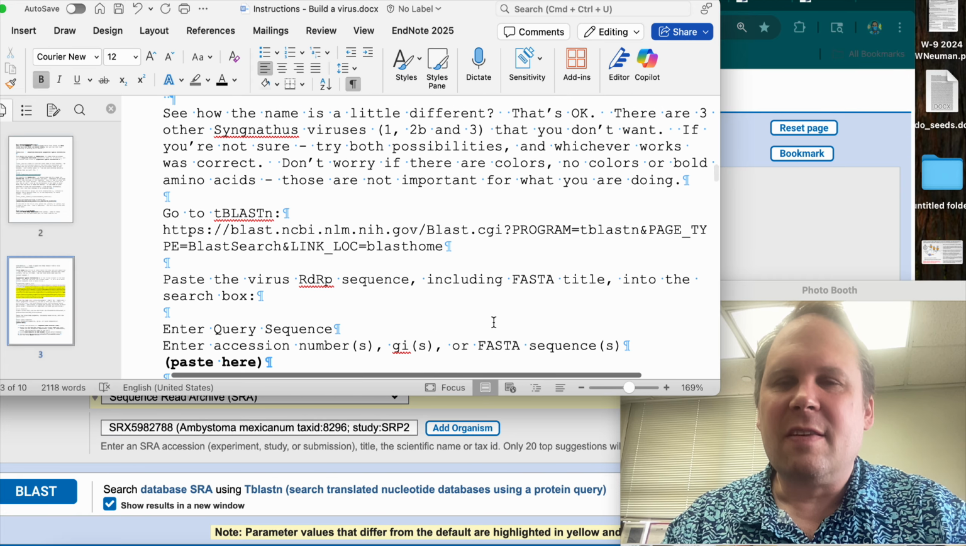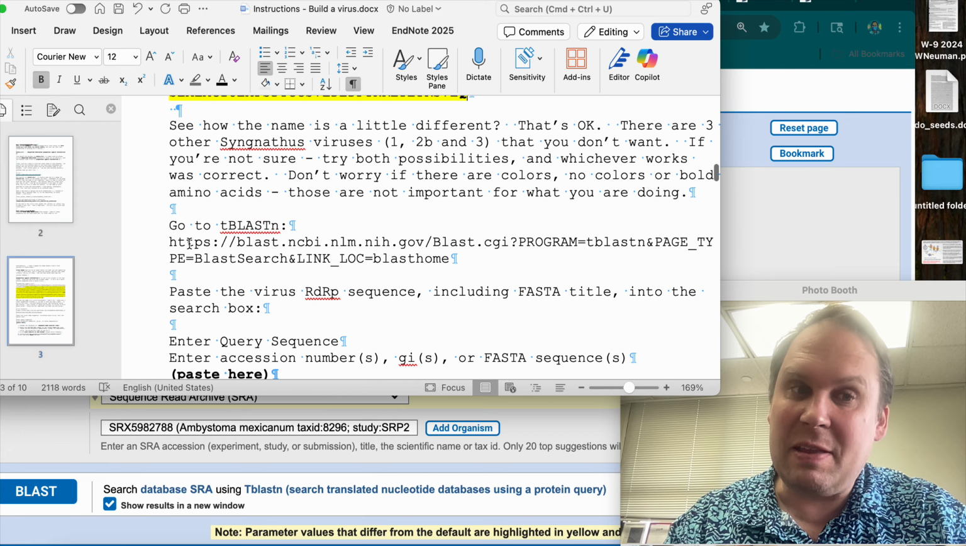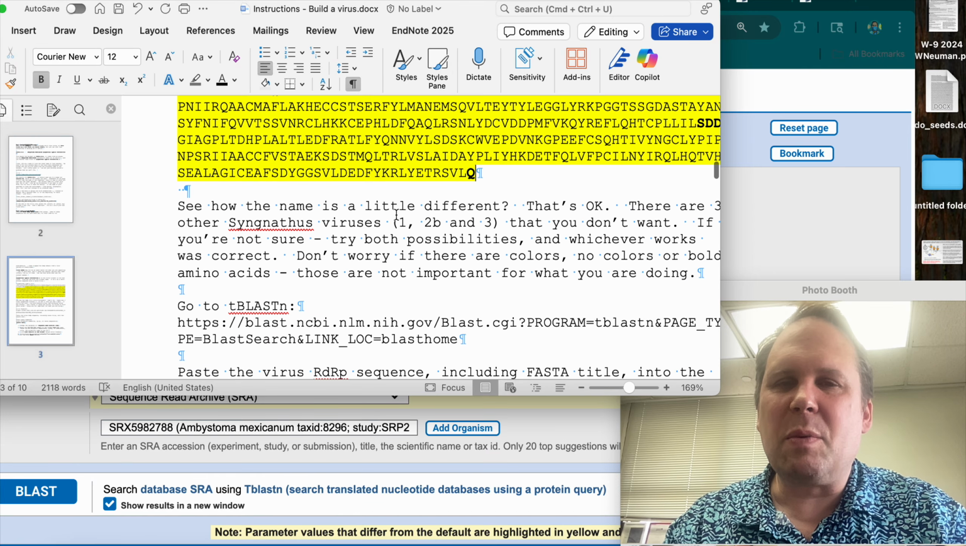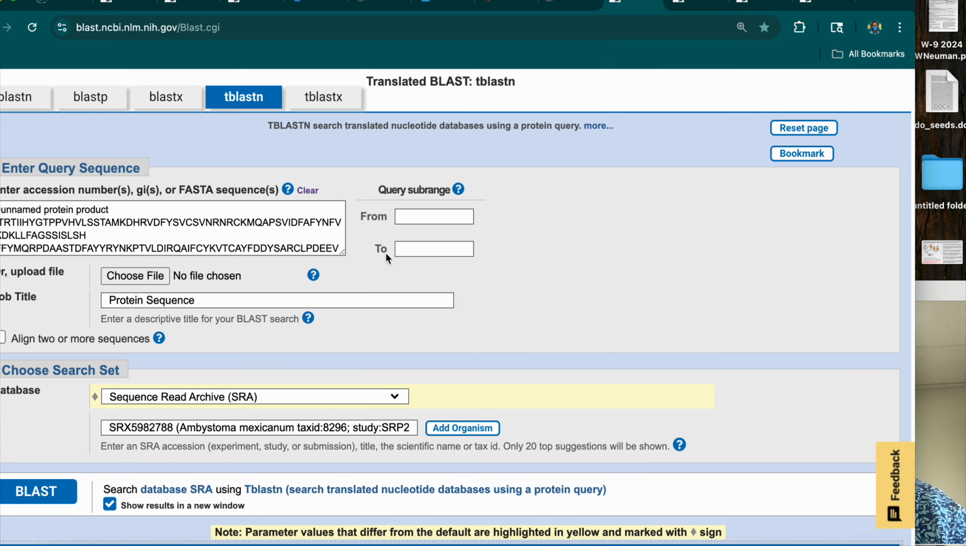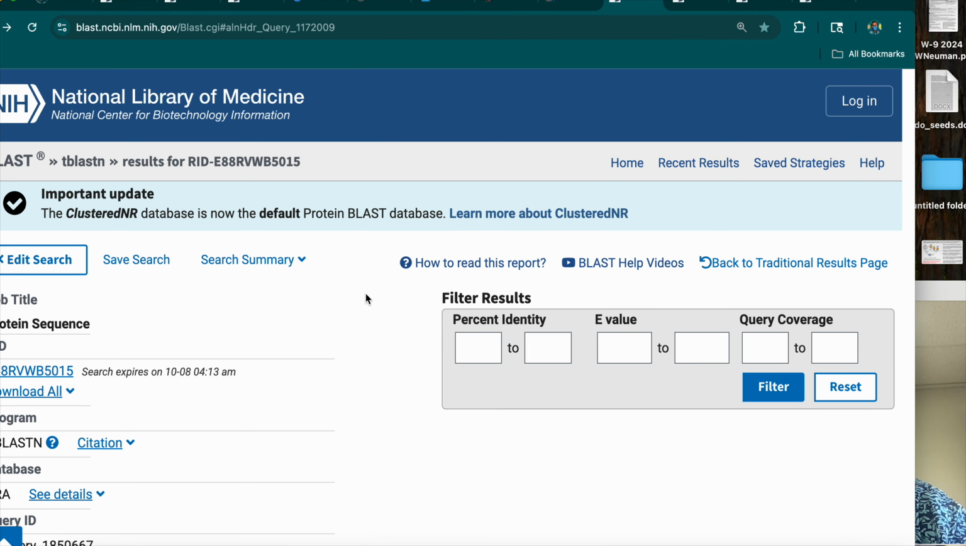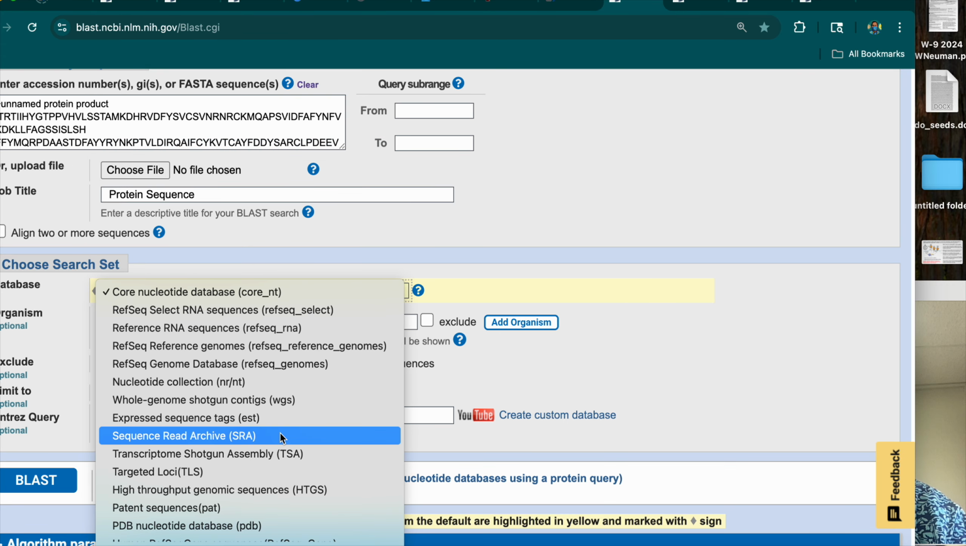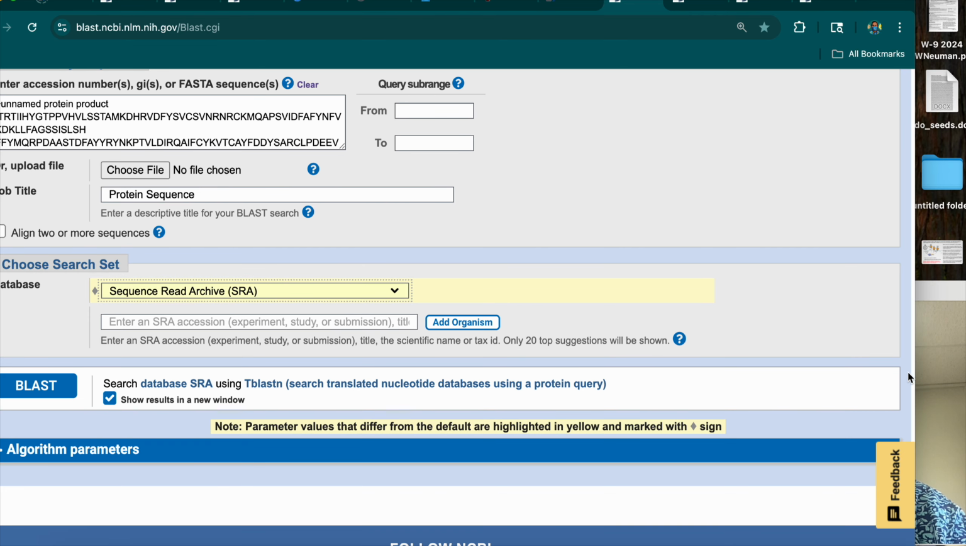Okay. So we're going to go to tBlastN, and it's got to be tBlastN, not any of the other blasts. Just go to that link. Once you're there, you're going to paste this thing into the box, like so, and you're going to make some changes. So when you come in, it's going to say core nucleotide. You're going to change that to sequence read archive SRA.